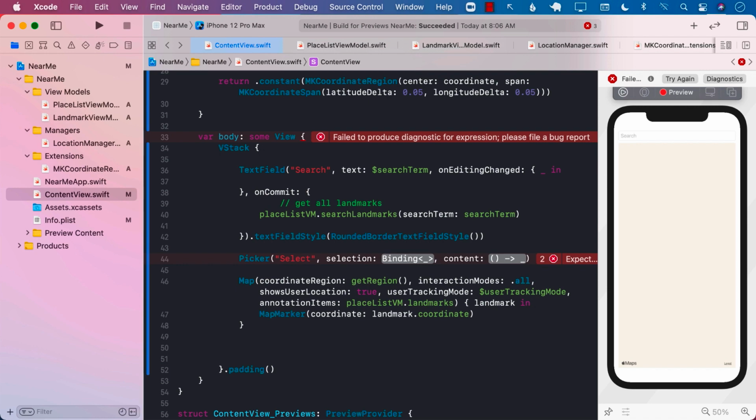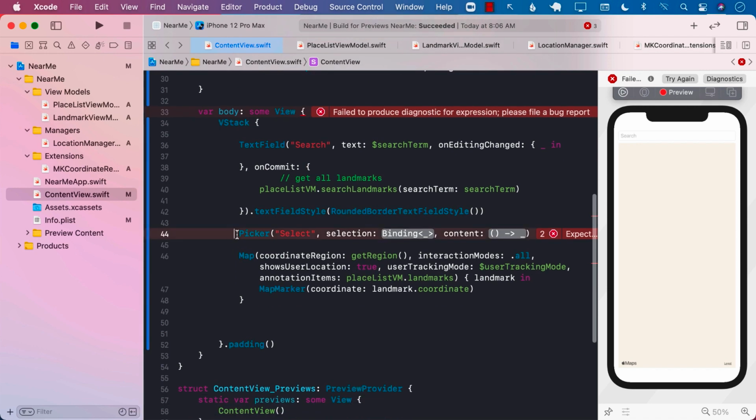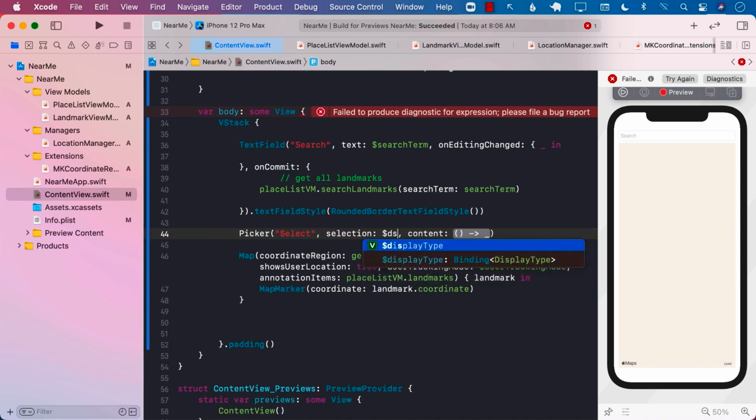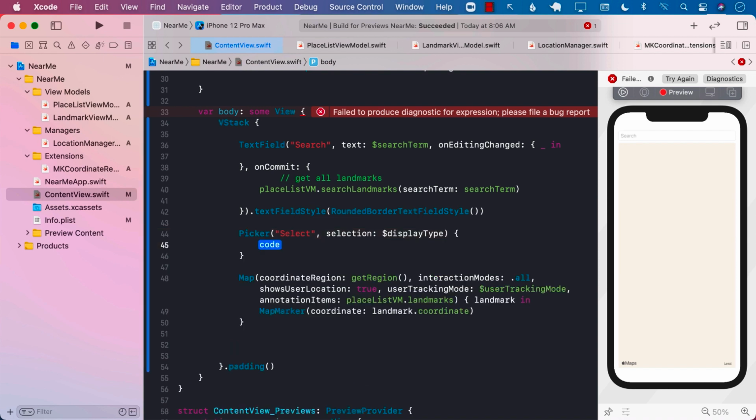Now going down to our code over here for the picker, we can go ahead and pass in a bindable display type, which means that anytime a person selects a button of the segmented control, this display type will be populated with the correct value. Finally, the content is what we want to be displayed in our segmented control.